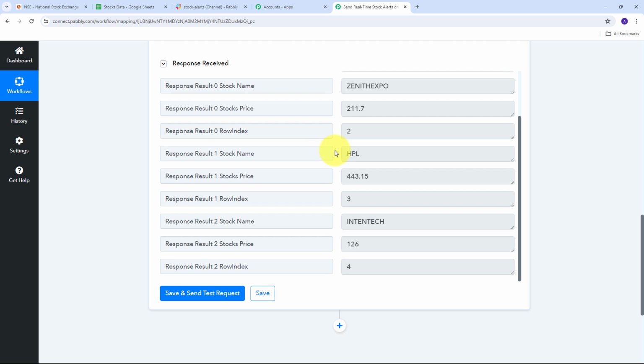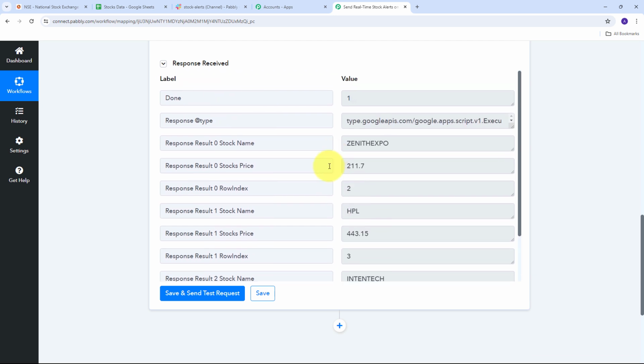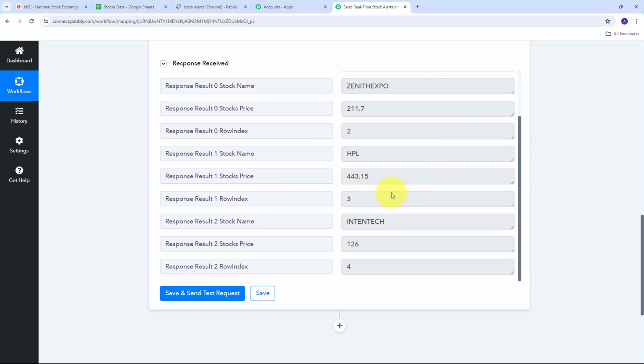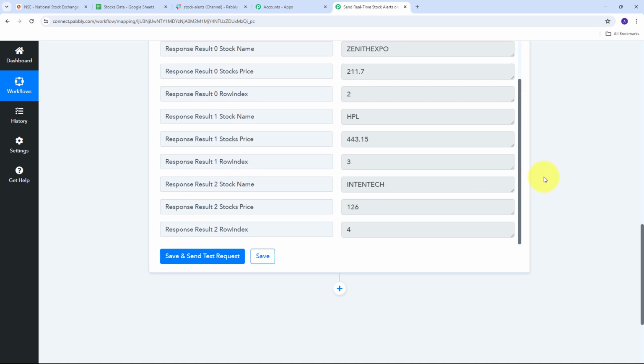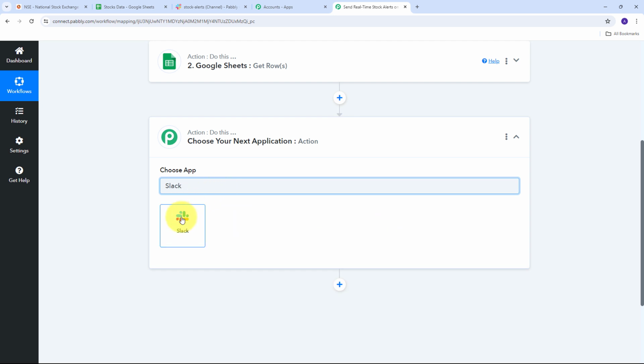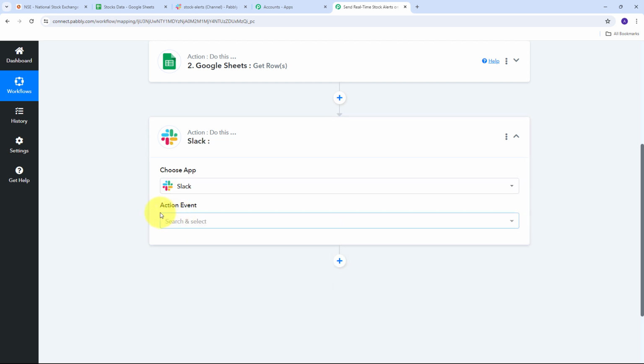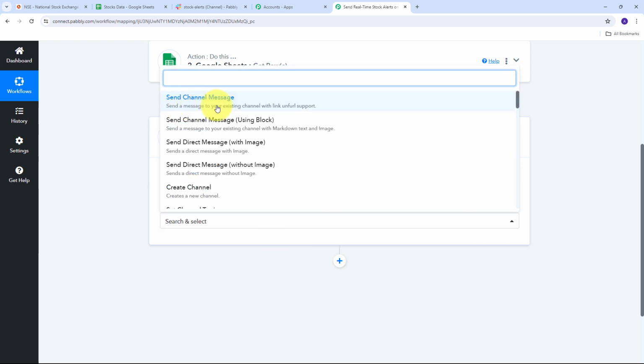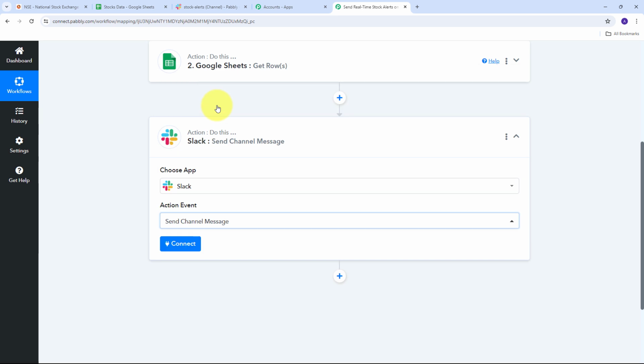Now here, as I have received all these details of my stocks and the price, what I need to do is use all these details, and I want to send a notification message automatically to my team on Slack. So for that, I need to add my last step tab, and here my action application is going to be Slack. So I'm going to select Slack here, and now I need to give an action event. So I'm going to open this tab, and Send Channel Message will be my action event.